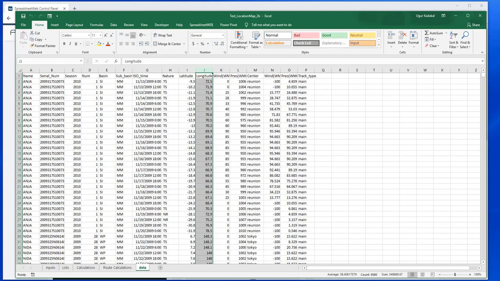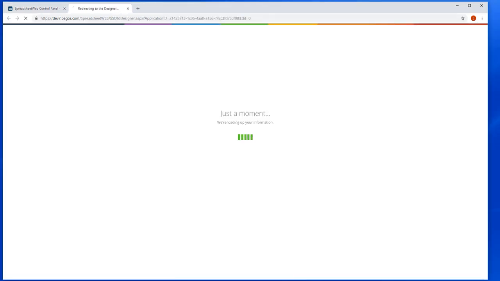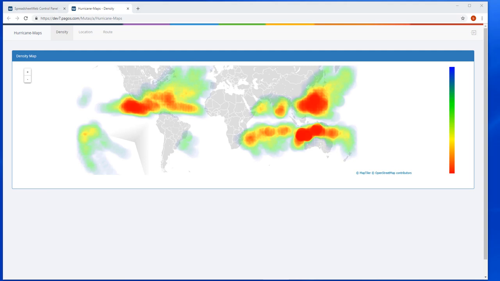Let's see the first of the three new map types, the density map. This map turns your location data into a color density map. Red means higher density, blue means lower density. This type of map is especially useful if you have too many data points to visualize.